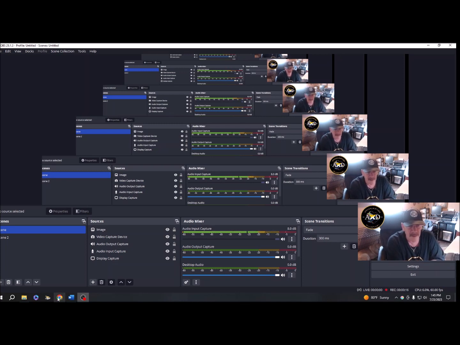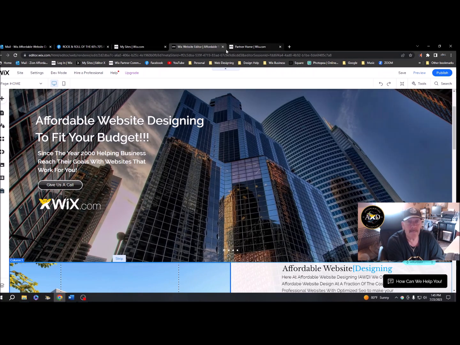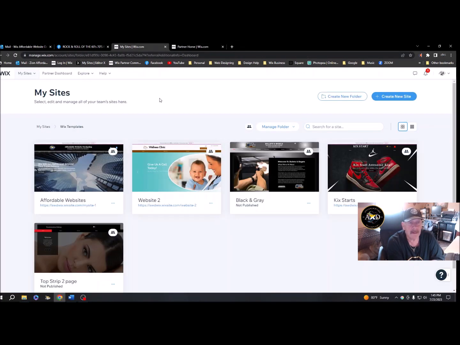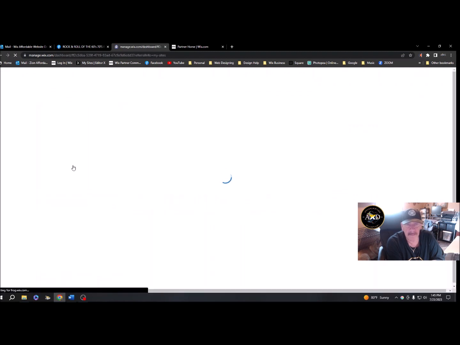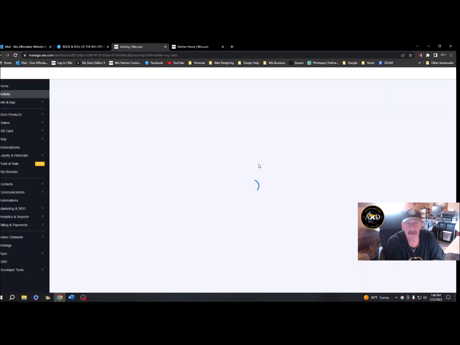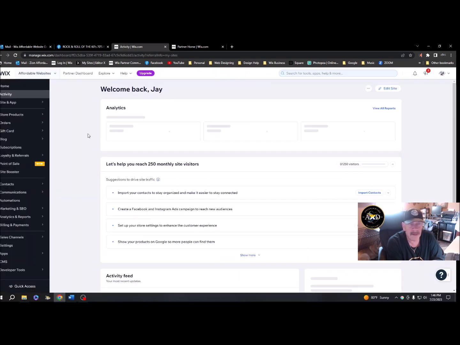So you just simply log into Wix.com, find the site, select it, and let it load. This will bring you to your dashboard. You have your dashboard, and you will have your site editor over there where you can edit your website. But this is in your dashboard.